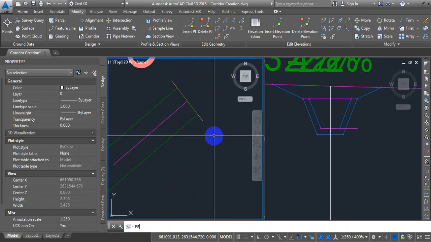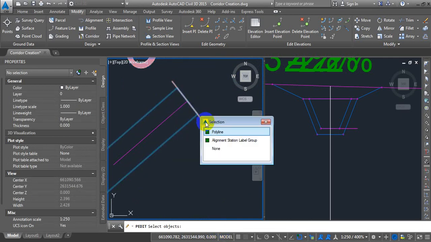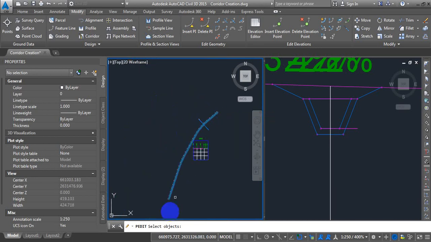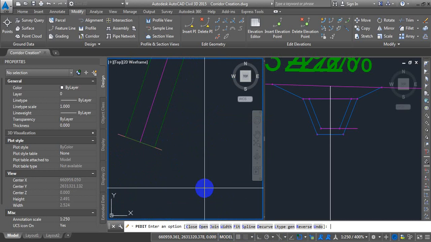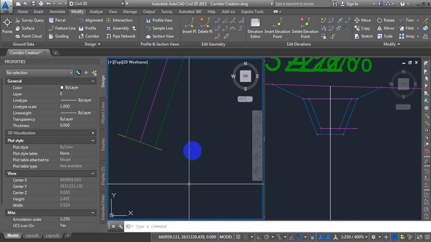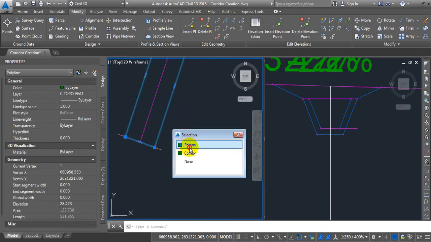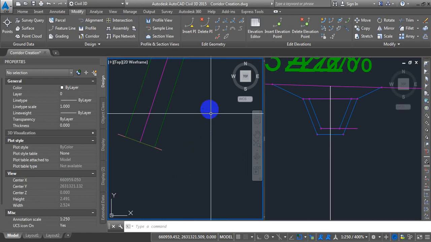We'll click polyline edit. I need to use this multiple option, so I can press M, and then select this polyline and this polyline, and the one at the end, in fact at the start. I will select this polyline, press enter, and use this join option. Click this one and press enter, and now if I select, this is now a single polyline.